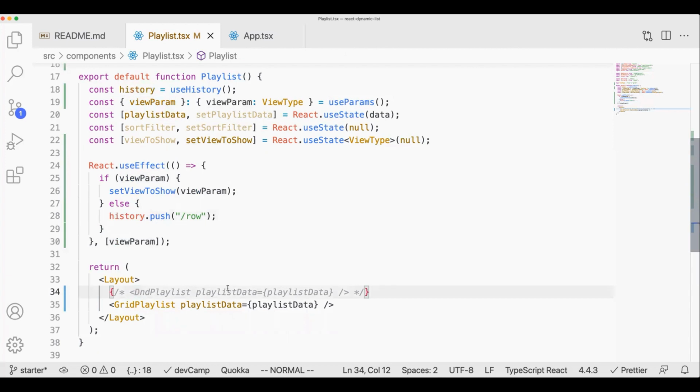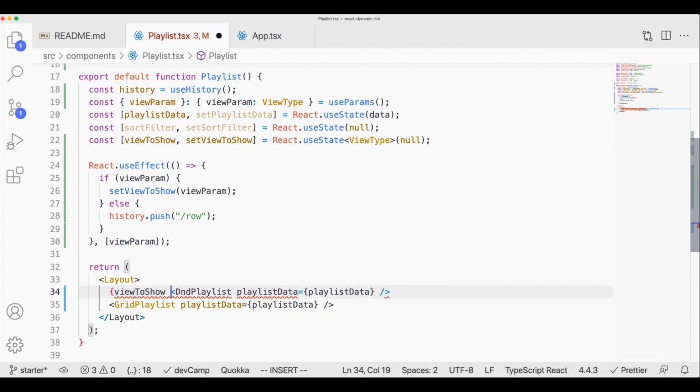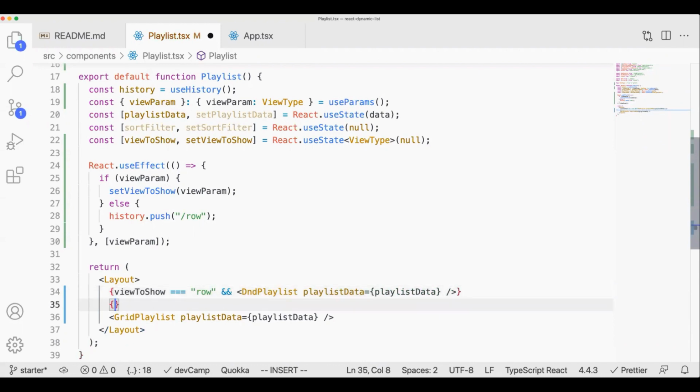So now that we have that, let's see how we can actually let this view value change the layout. So in this case, I'm going to uncomment this out. And inside of our layout, I'm going to say if view to show is equal to row, then I want to show this D&D playlist component. Now, if it is set to grid, then I want to show this grid playlist.